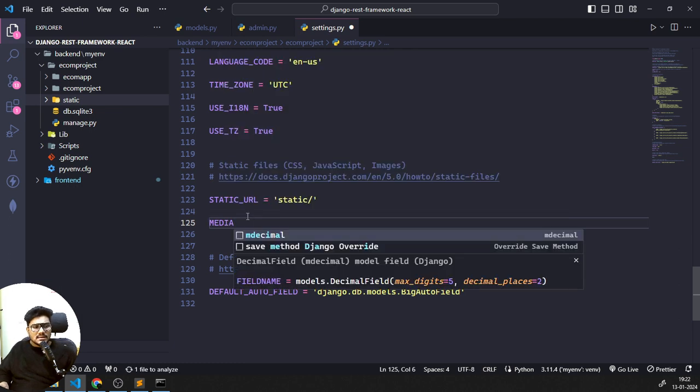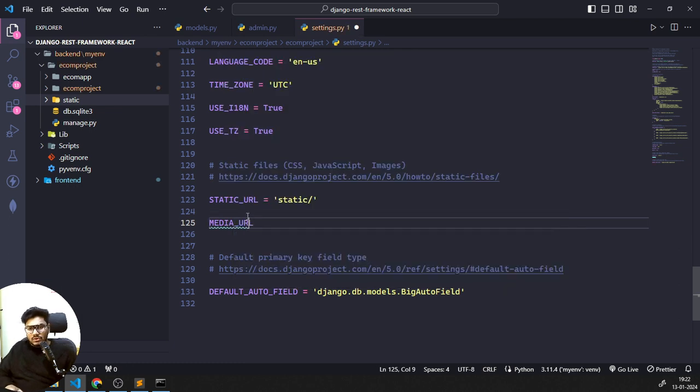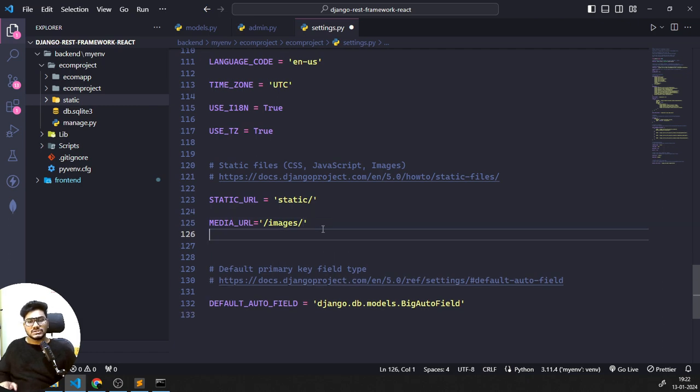Media URL is equal to a new folder by the name images. So whenever I upload any project image, the images folder is going to be created, and it will store the files over there.